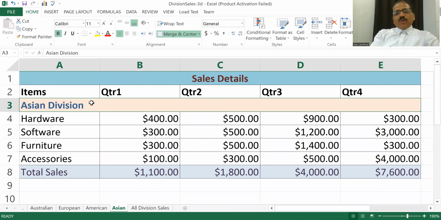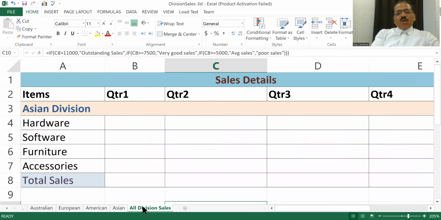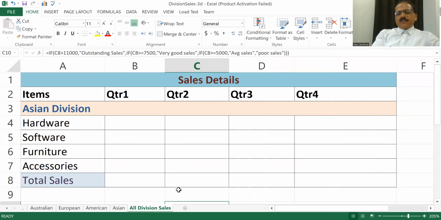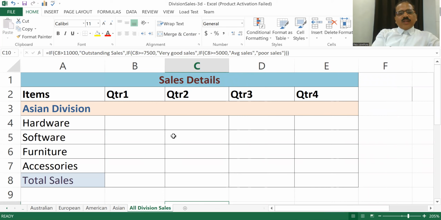But in order to monitor the sales details of all regions across the world, we have created one common worksheet that is called the all division sales worksheet. Here at the head office, the people sitting at the head office like CEO, CFO, CTO wanted to know the sales details about the organization. So for this particular purpose, we have created a common worksheet over here, and this common worksheet is named all division sales.